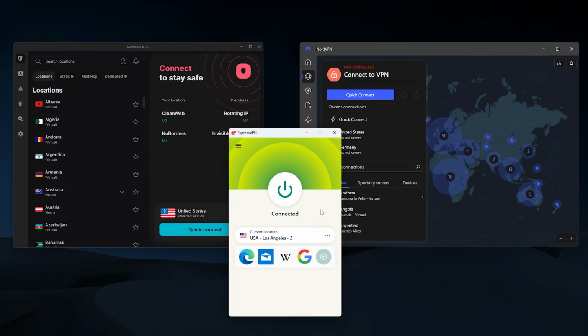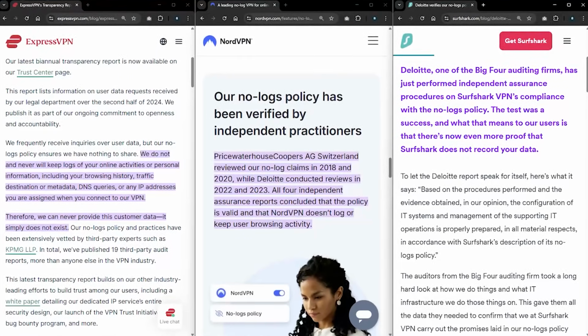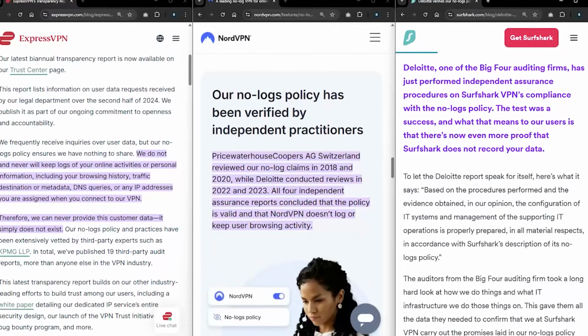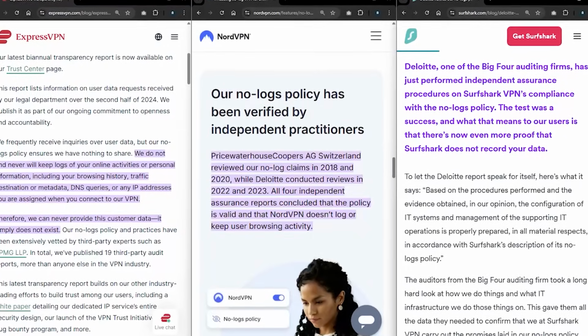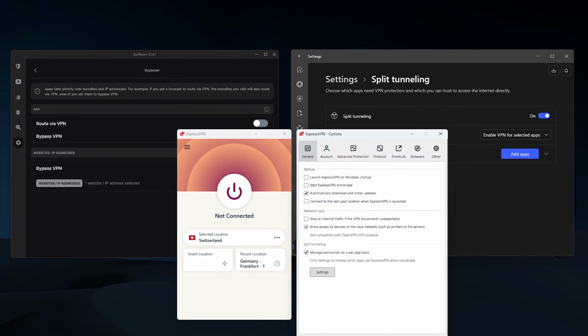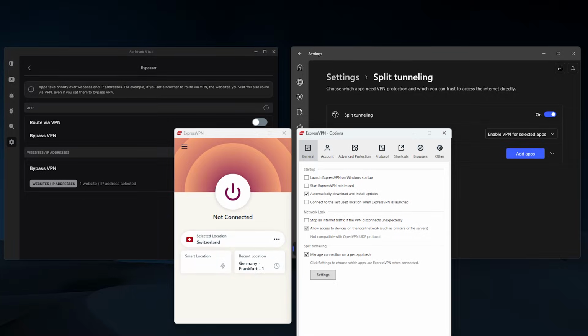So I chose these 3 VPNs because they are very secure. They have strict no logs policies, which are actually verified through independent audit reports, and each of their no logs policies are as solid as they can be. And overall, they're just great VPNs. Of course, they all vary in budgets and features, so just pick and choose depending on your own specific situation and preferences.